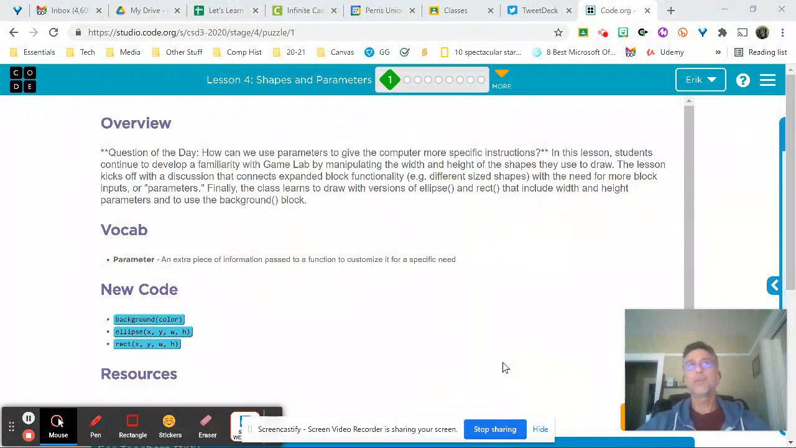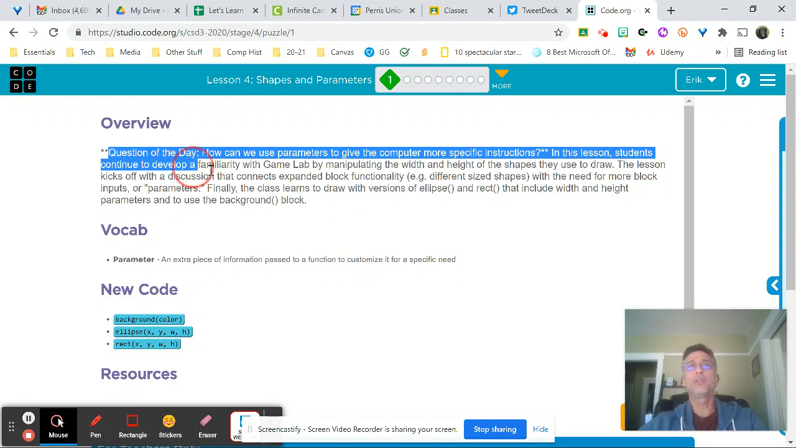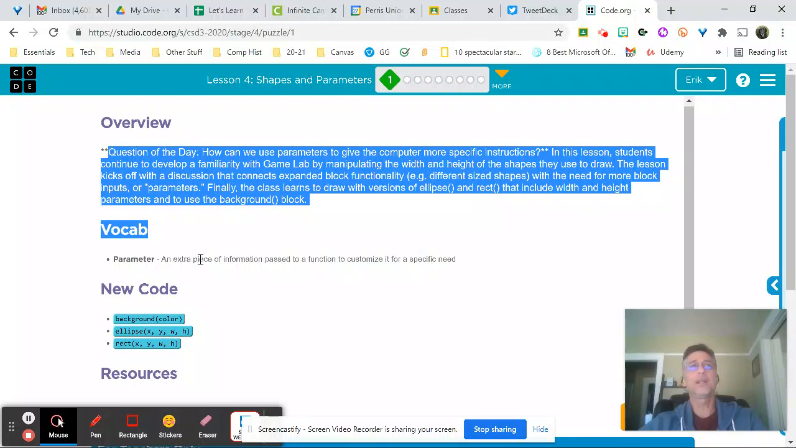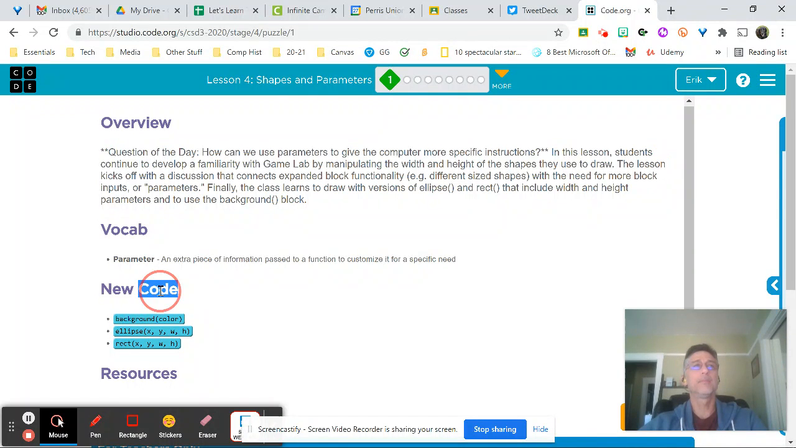Boys and girls, here we go with lesson 4. Let's jump straight into it. So this is bubble 1 in lesson 4, and you can see that there is some text up here. You can read through it, but basically look right here where it says new code.